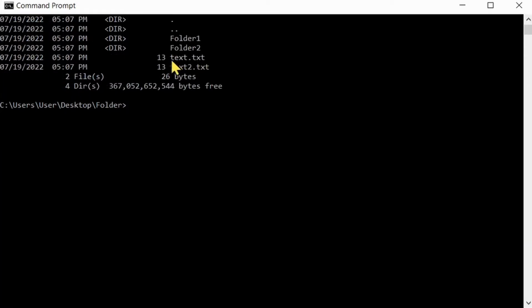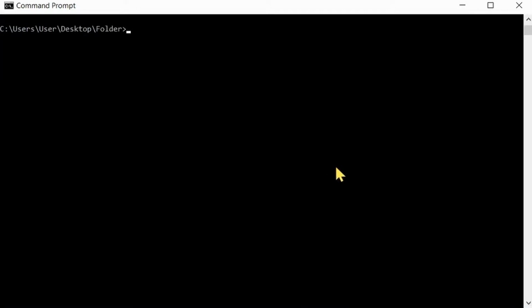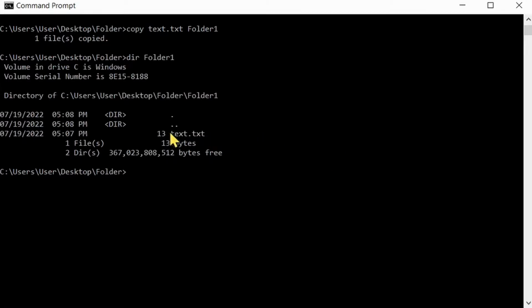Let's say I want to copy text.txt to folder 1. We usually right-click on text.txt, copy, go to folder 1, and right-click paste. But here in command prompt, we can't do that. What we can do is say copy text.txt to folder 1. What I'm basically saying is copy, then mentioning the source, or what I want to copy, and then mentioning the destination, so where I want to paste this copied file. So if I hit enter, it will tell me one file copied. If I dir folder 1, I'll get text.txt inside of it.